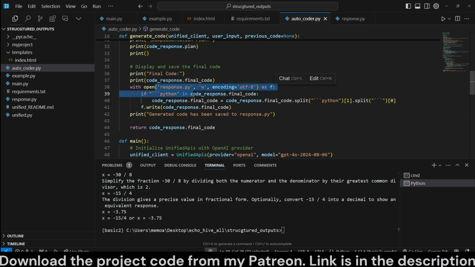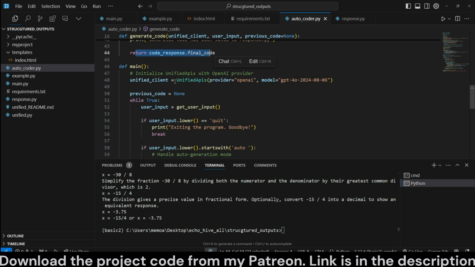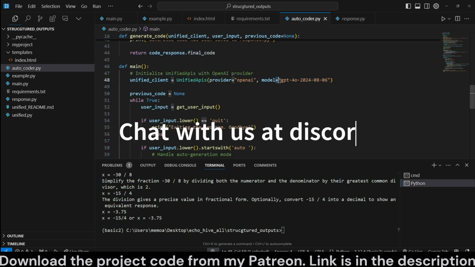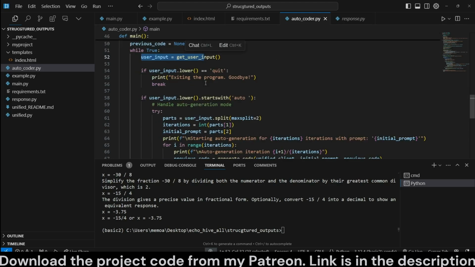We save it to a Python file. If there is this present in the object, then we remove it because it often is. This returns it in the main function. We initialize our unified APIs as OpenAI and the latest model. Previous code is initially none. We get the user input.